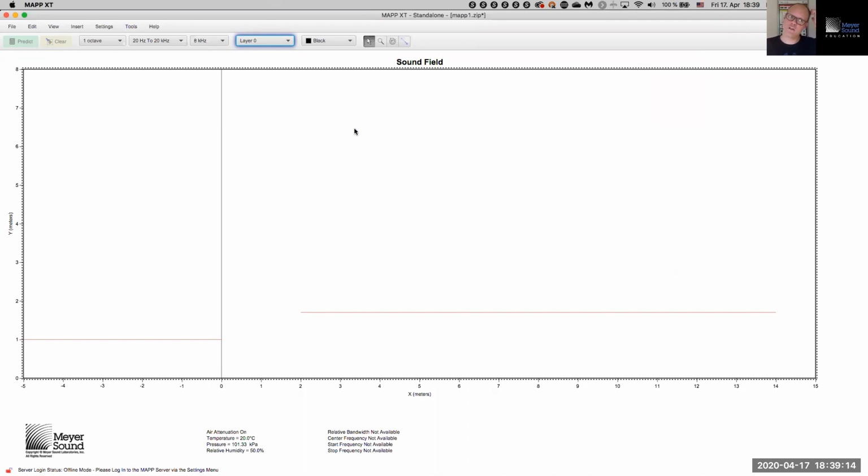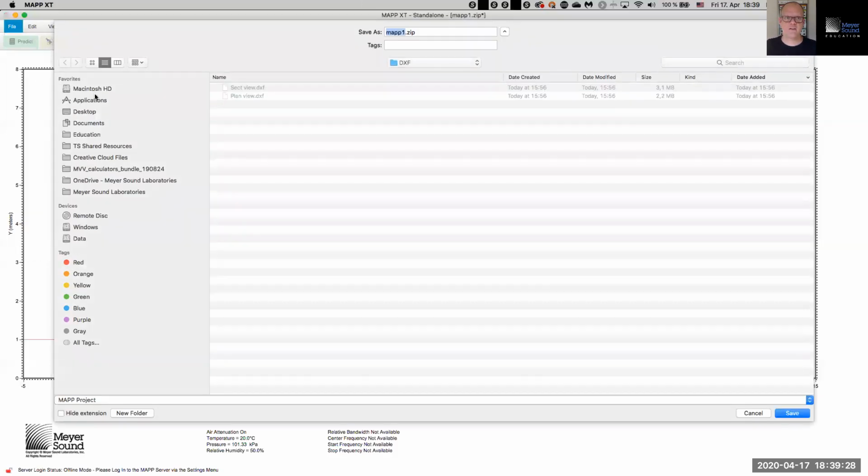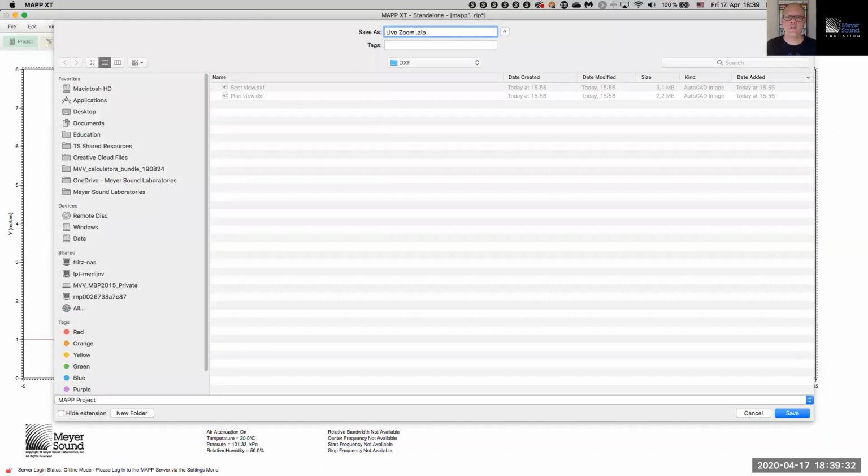Well, that is very straightforward. You can operate a text editor. You can operate MAPP. If we go to our file section, we have common options where we can start a new project, we can open an existing project, and of course, we can save our project. So let's save this project and let's call it a live Zoom session plan view, okay?